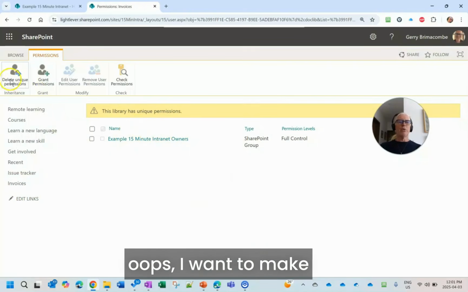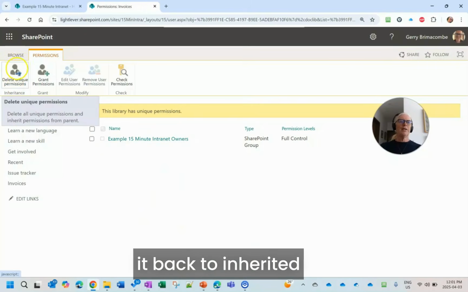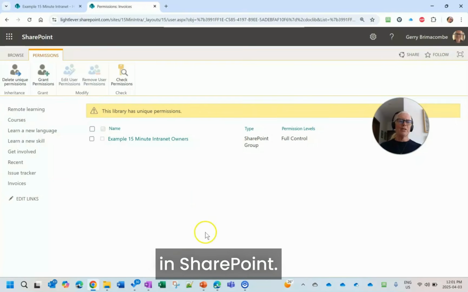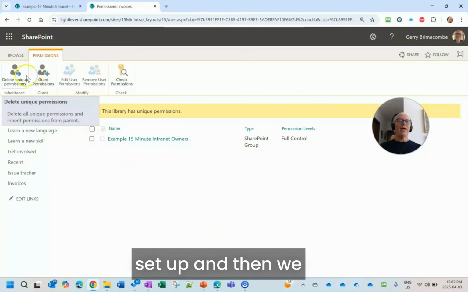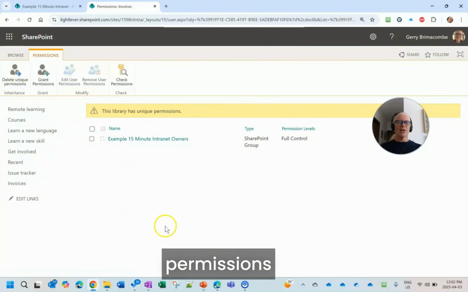And if I want to say, oops, I want to make it back to inherited permissions, I can just delete it there. So that's the fundamental of how you set permissions in SharePoint. What we do is we plan it carefully first. We think through how we're going to get that set up, and then we set the permissions carefully, step by step. Okay, so just showing you quickly how to do that here.